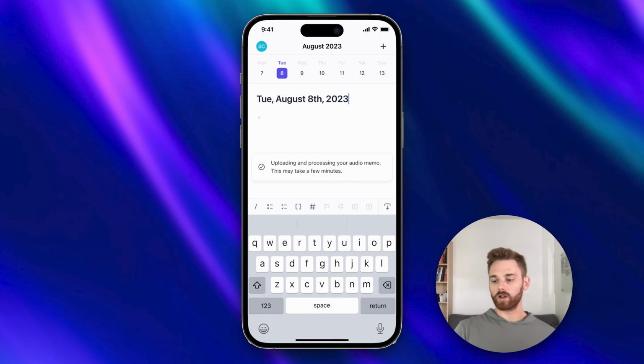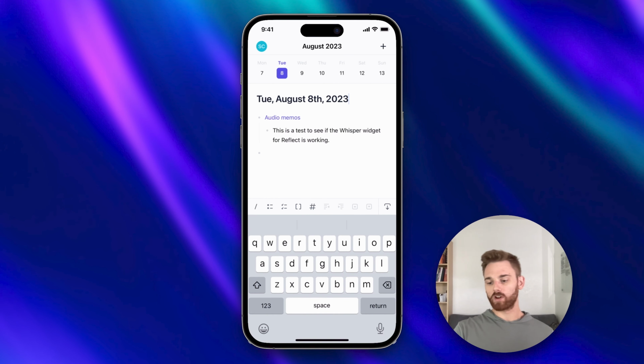So once you stop the recording there, depending on how long the recording is, it might take a minute or two, but we'll just wait and see if it appears there. And by the way, once you start recording, everything works the exact same as if you were recording within the app. Perfect. It looks like it worked just as we expected. We have the backlinked audio memo note there with the audio memo underneath it. If we record additional ones, either from within the app or from the widget, they will just appear underneath here.